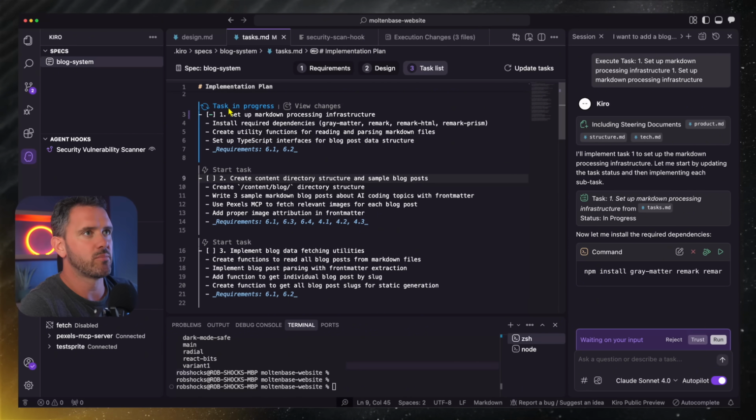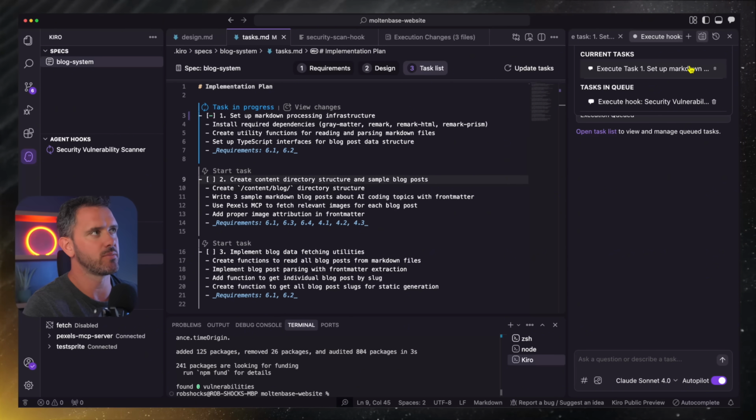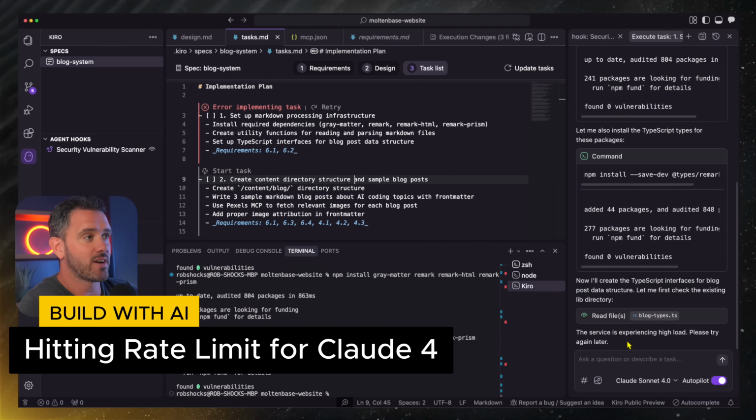As it runs through implementation, you can see the task in progress here, and on the right-hand side, it's giving me the commands that it wants to run. I have the ability to modify that command, reject it, trust that command and accept it, or just accept the one command. You can see up here the feature's task list, and it's showing me that it's got the first task in play and a task in queue, which is the hook for checking security vulnerabilities. So I got this other error, the service experiencing a high load.